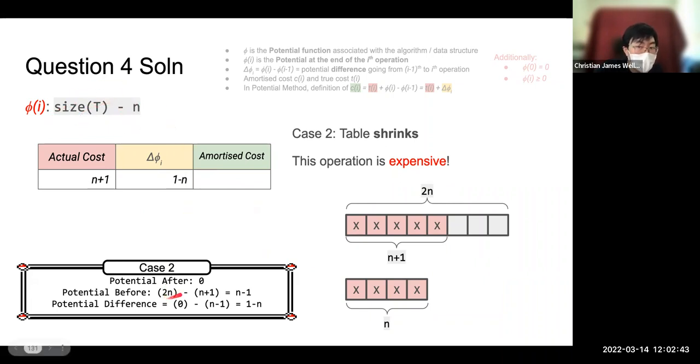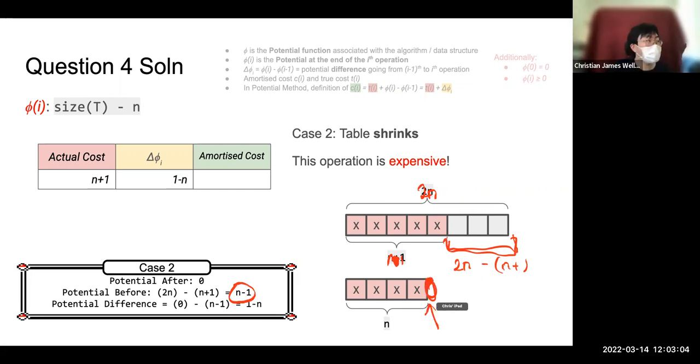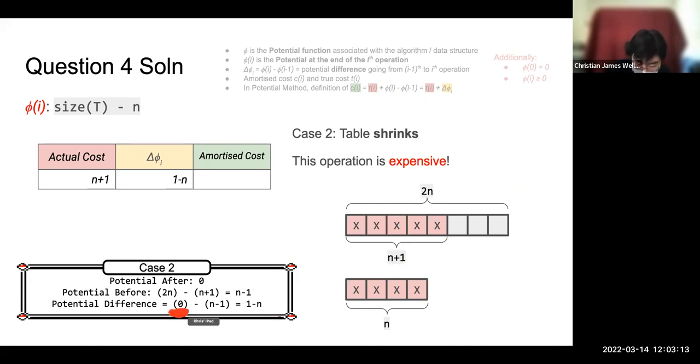The potential before deletion is the number of empty slots here, which is 2n minus n plus 1, 2n minus n plus 1, which is n minus 1. The potential after deletion is 0, because there is no empty slot in the table. So the potential difference is 0, the potential now, minus the potential before, which is n minus 1, to give you 1 minus n.